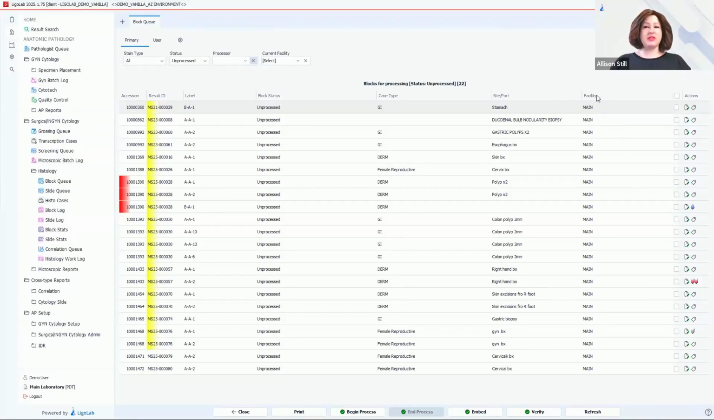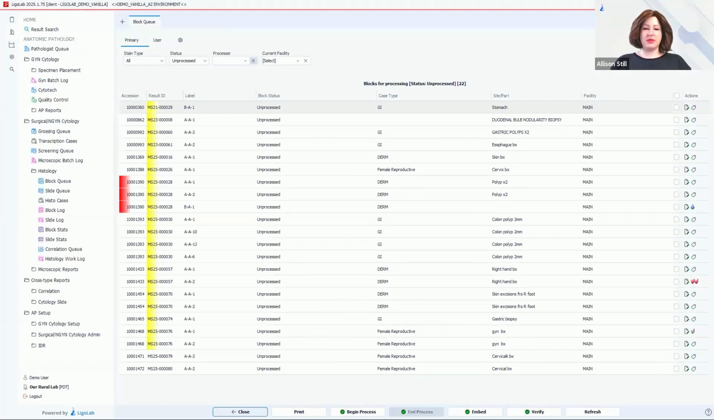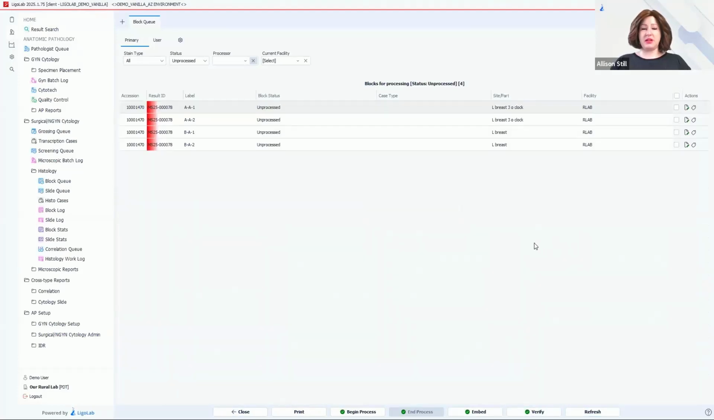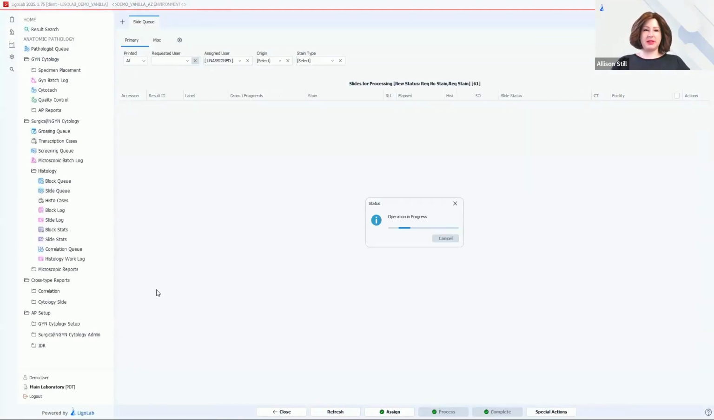In the block queue, we can actually see there's a dedicated column for facility, and that all of these are at the main facility. If we pretend that we're a different user at a different lab, let's say at our rural lab, then when we refresh this queue, we'll see there is a completely different set of blocks pending at this location, which we again can see in the facility column at the remote laboratory. So let's go back and continue with our slide processing.